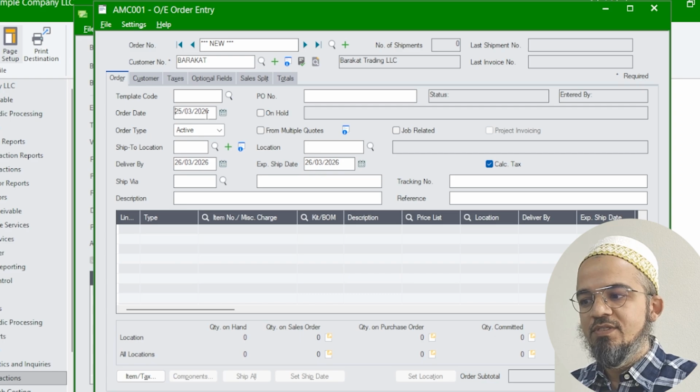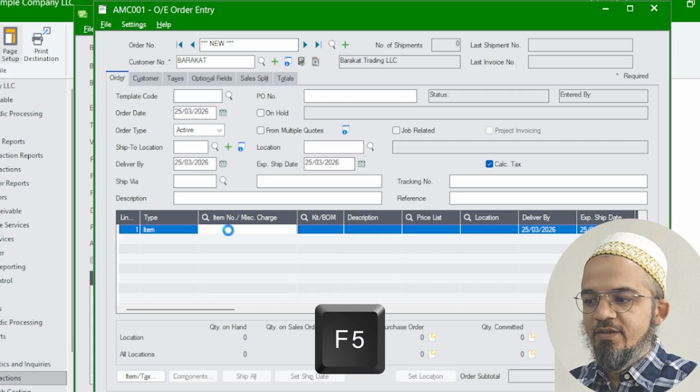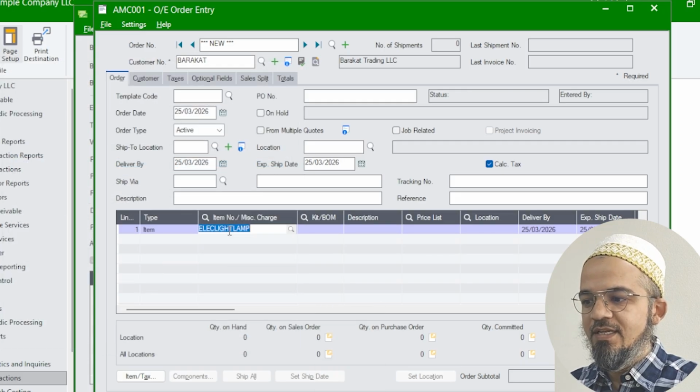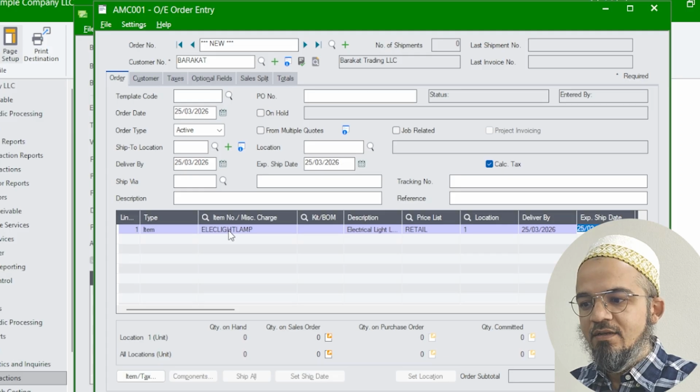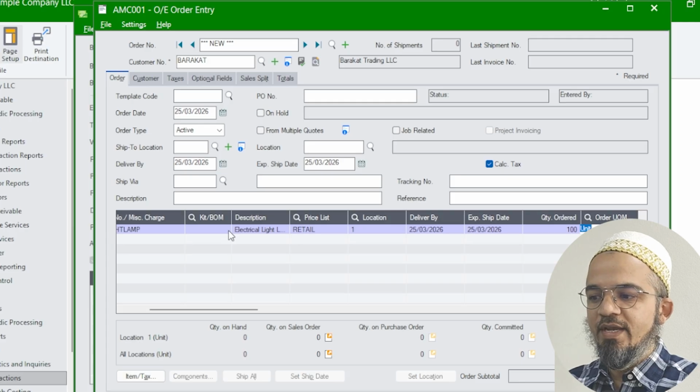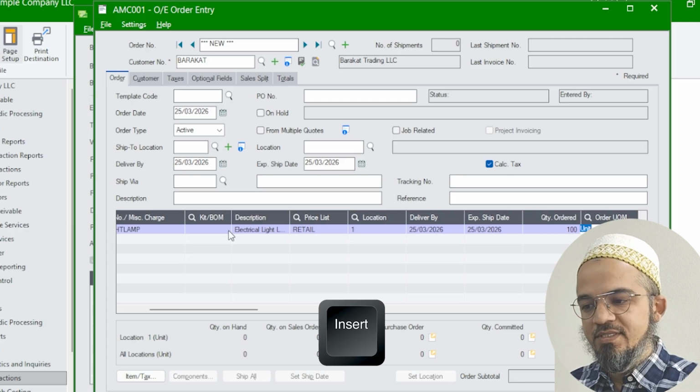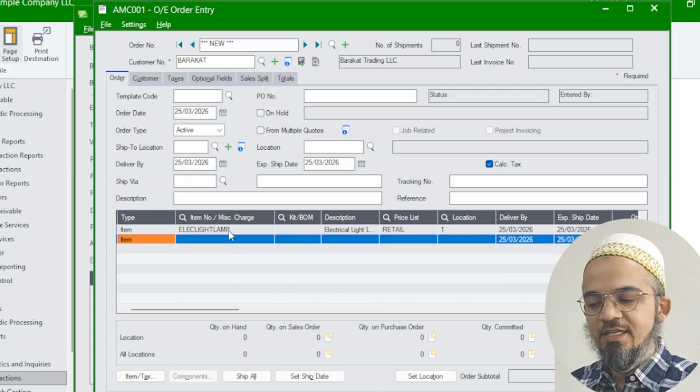So let's say I want to select yesterday's date, and in the item field, F5 to open the Finder list, select an item, move to the next field, select the location. Again, all these options are available. I enter the quantity. Now to go to the second line, I can press the Insert key and I will be taken to the next line immediately.